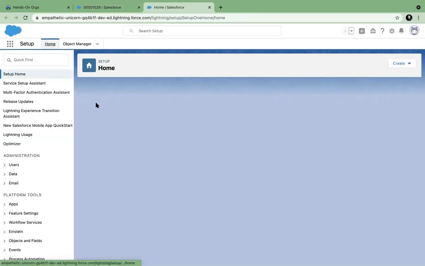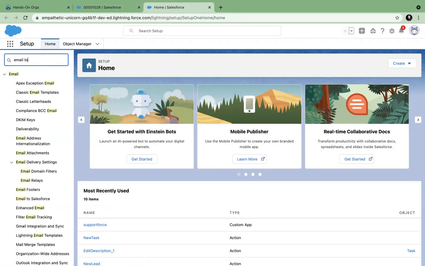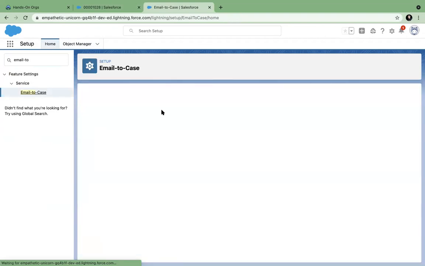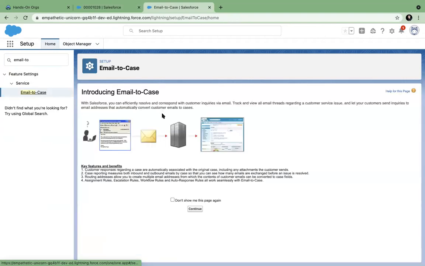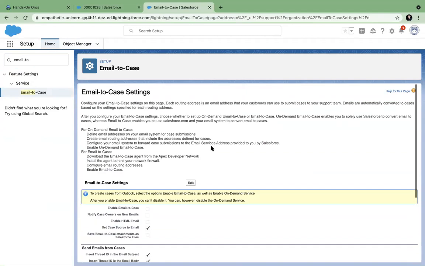Now we'll see something different. So I will talk about two things. One is email to case. Here, we'll not set it up. It takes a lot of time. Very complicated stuff. So email to case means you have created an email ID, and that is a Salesforce.